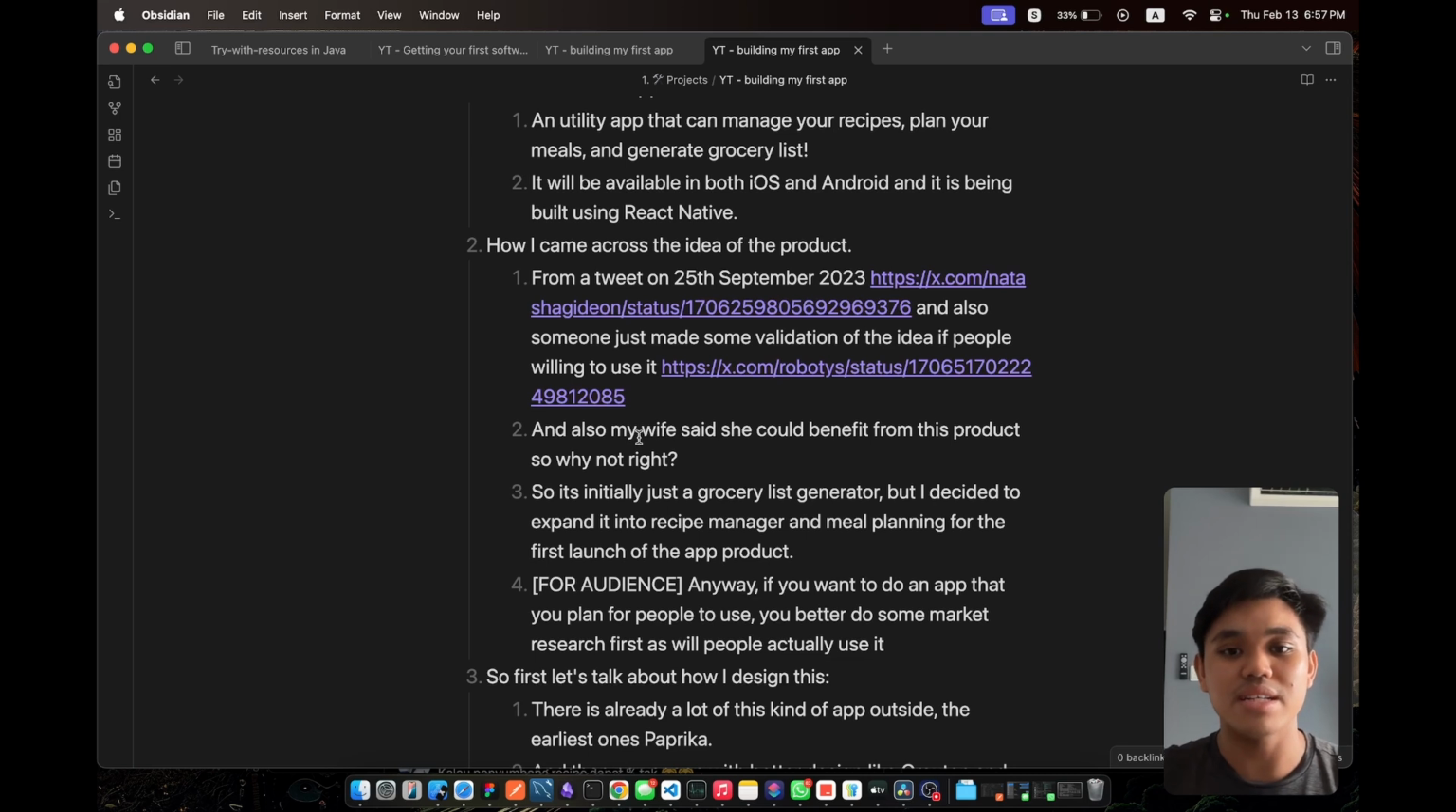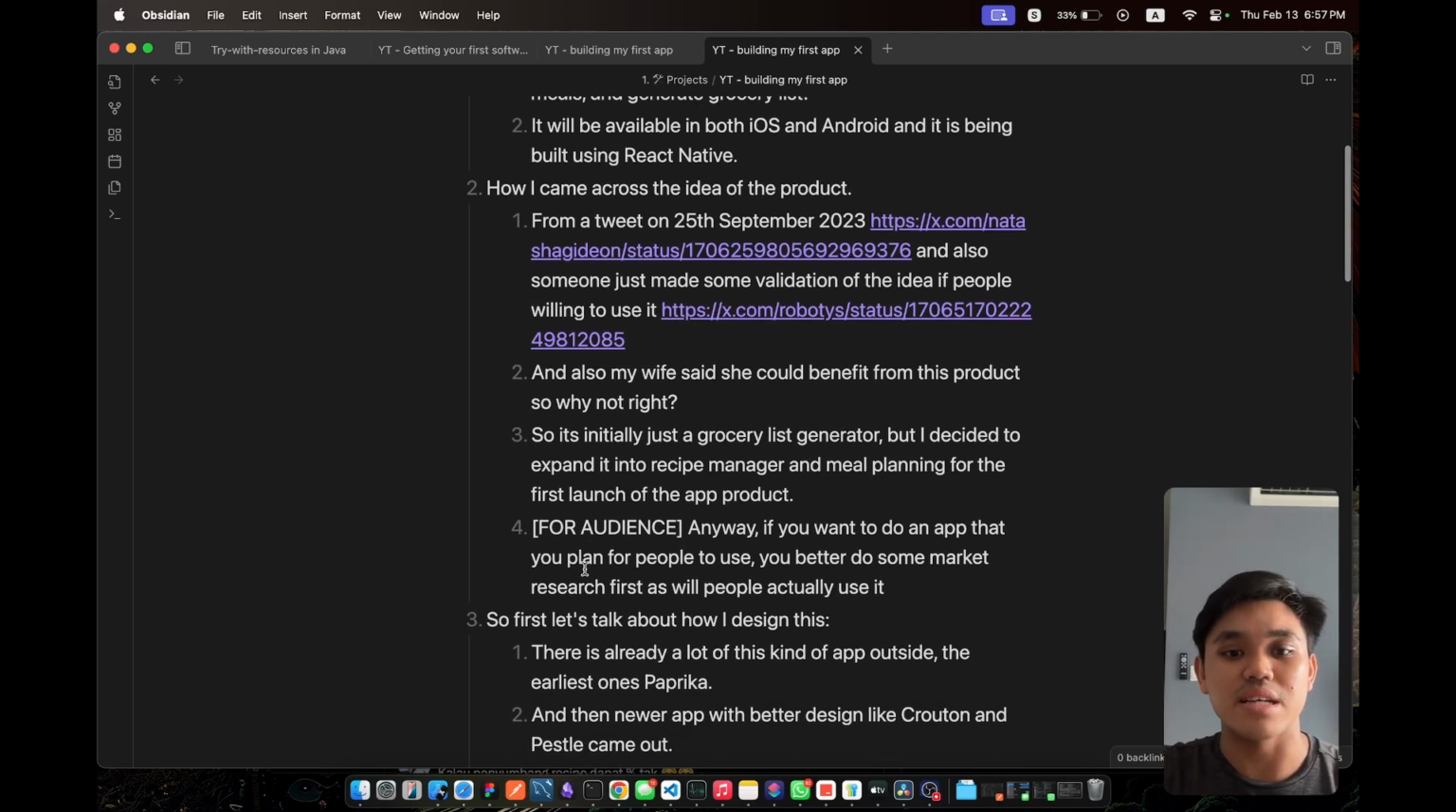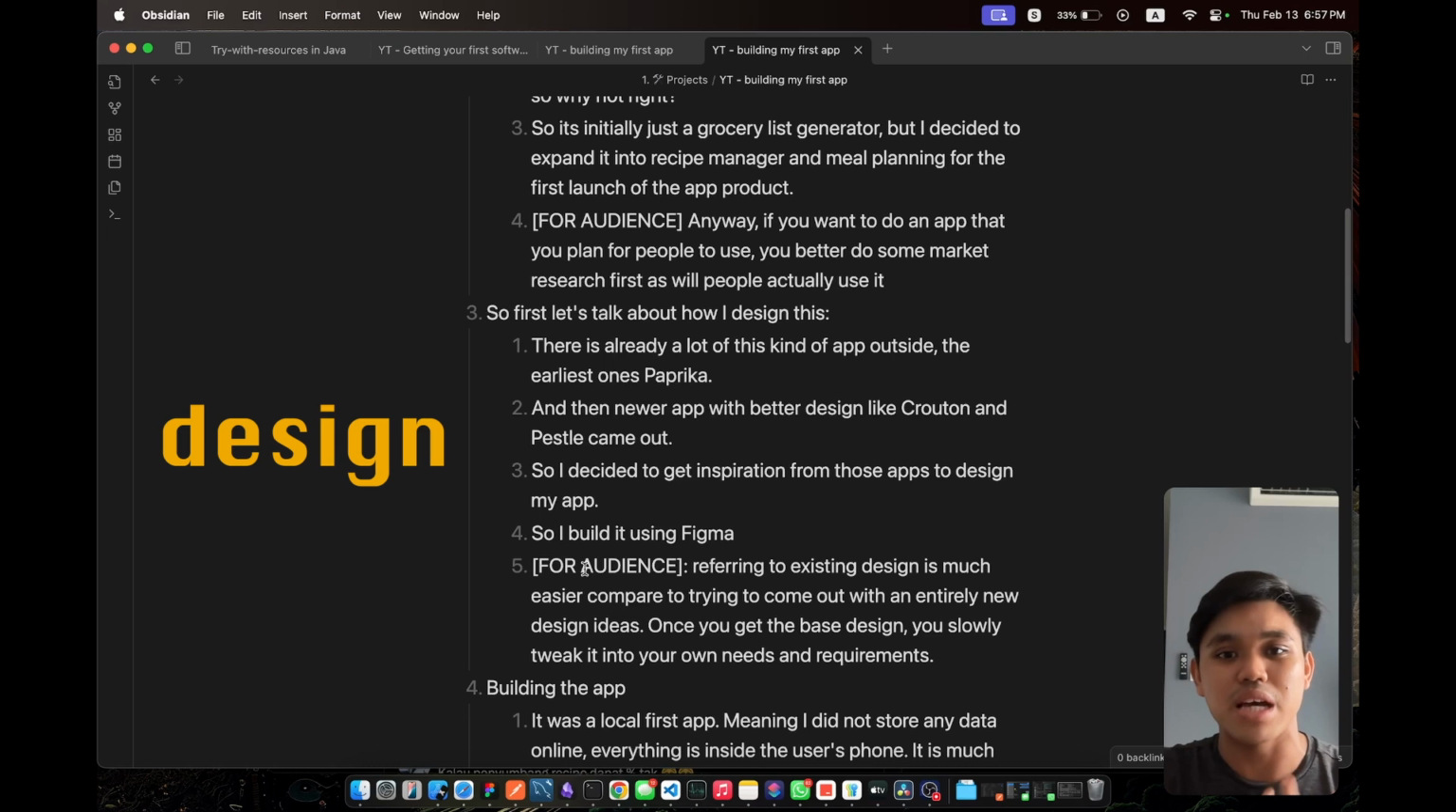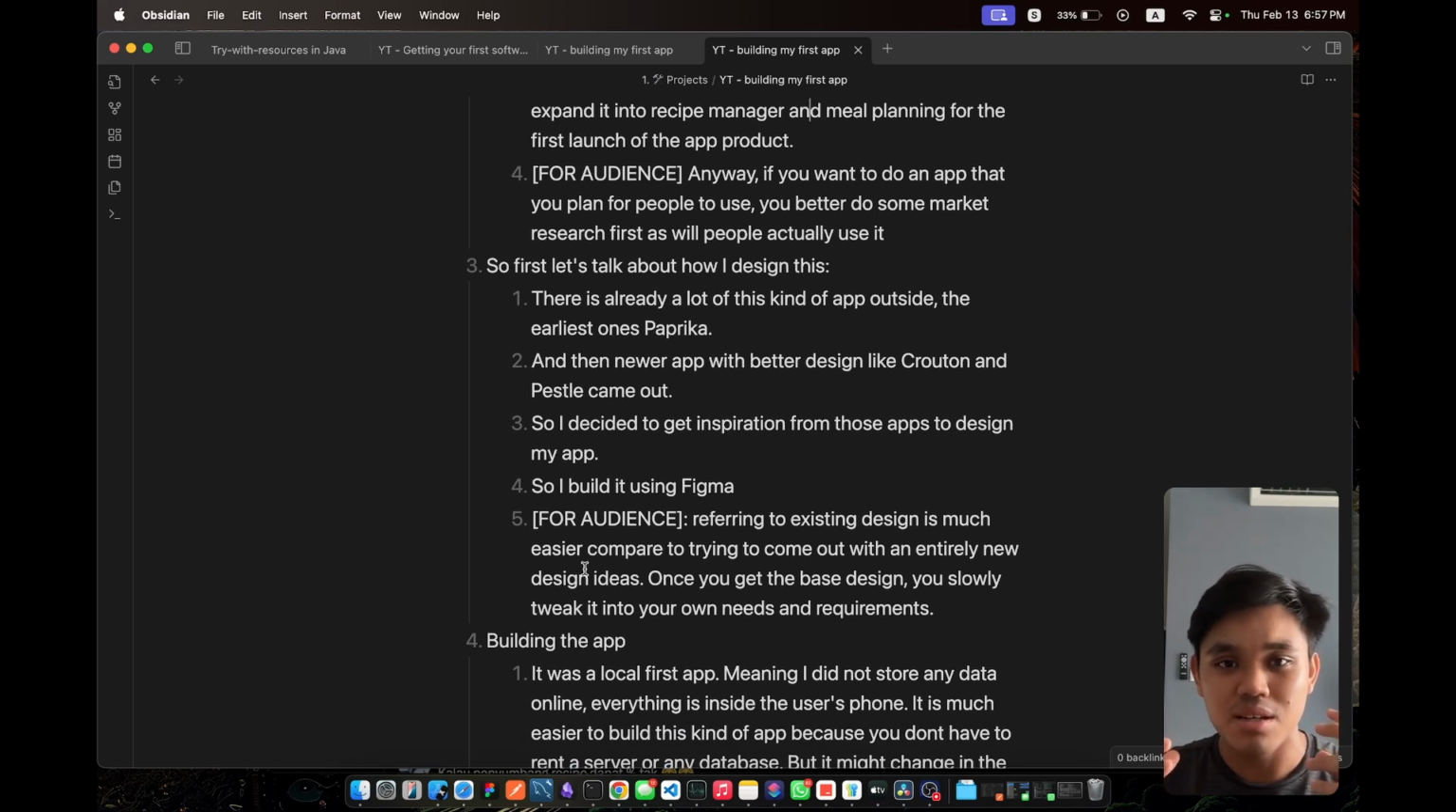nak berjimat-cermat. Alright, so sekarang kita dah dapat idea kita. Sekarang saya kena fikir macam mana kita nak design kita punya app. Sebab sekarang ni kalau kita buat app kita mampu menyelesaikan masalah pun, tapi kalau app tu tak cantik and tak senang guna, orang takkan guna juga.